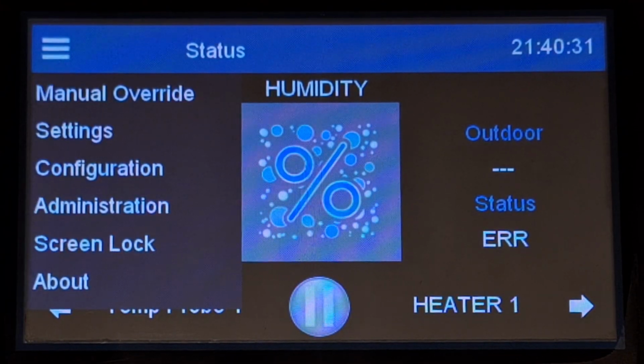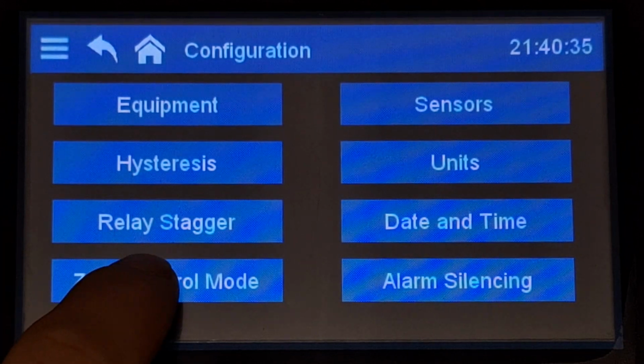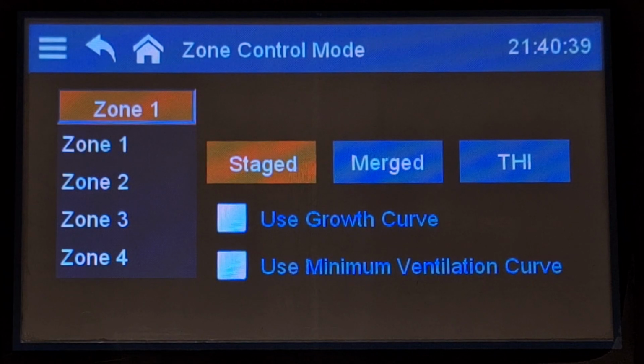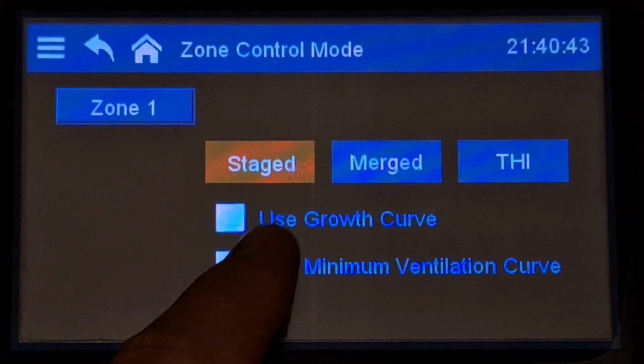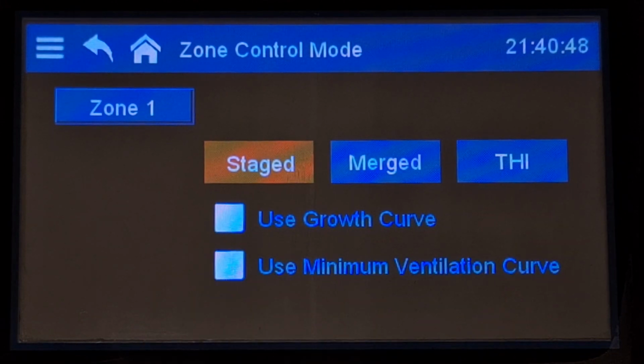We'll go into the menu and then configuration, then we'll hit zone control mode. In here, we're going to select our zone from the drop-down menu, and then we can select staged, merged, or the new THI Zone Type.